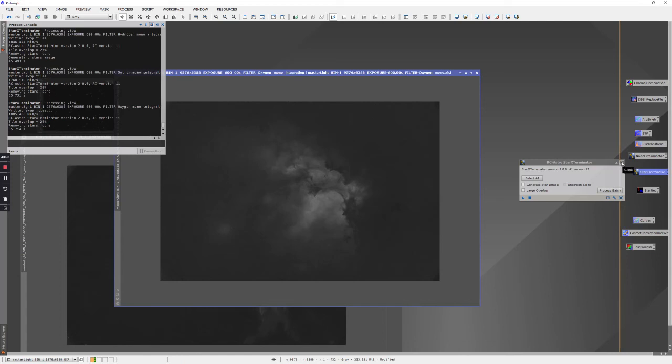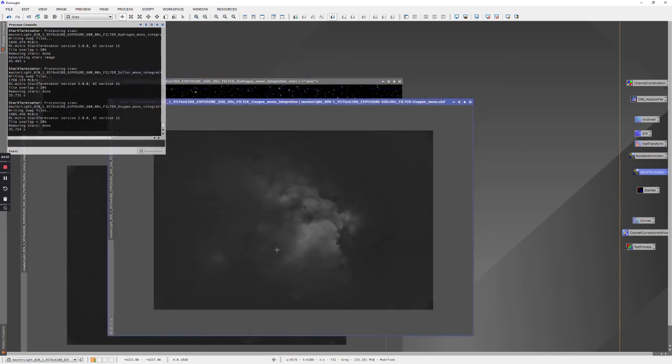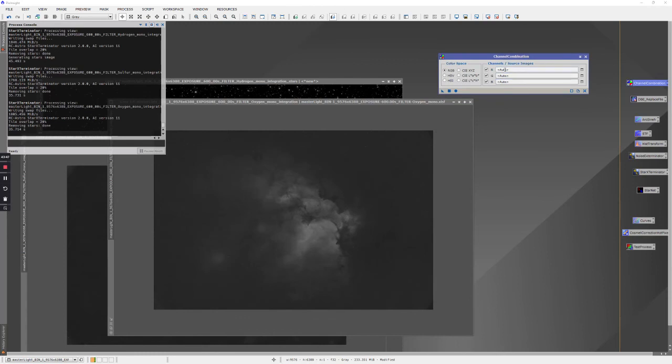I can close this, but you'll see the process icon is still over here. So just for fun, let's combine these into a color image. And to do that, I'm going to use the channel combination. And this is real simple to use. It just gives you three drop downs where you can choose what to use for the red channel, what to use for green, and what to use for blue. So for red, if we're going to create an SHO image, we would want to use sulfur. Click OK. For green, we're going to use hydrogen. Click OK. And then for blue, we're going to use oxygen. Click OK. And so there's our sulfur, hydrogen, oxygen, or SHO, the classic Hubble palette.